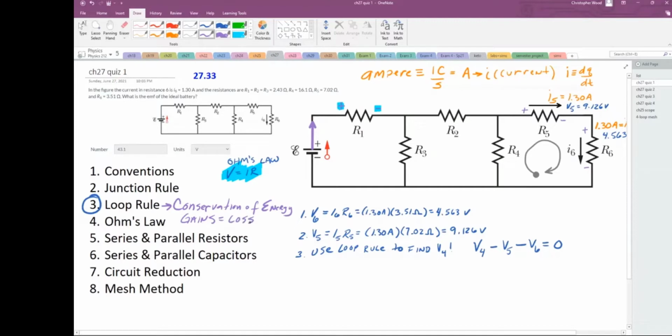So this is sounding familiar-ish to thermodynamics. Gains equals losses. That means whatever increases you have, whatever energy input, you have to use up all of those energy inputs. All right, so here's the loop rule, number 4.